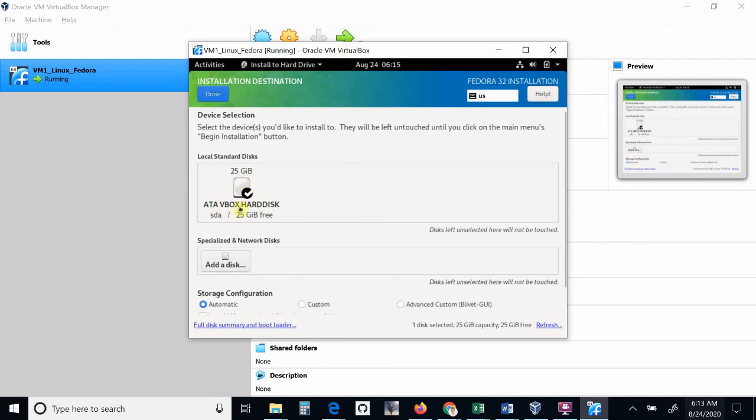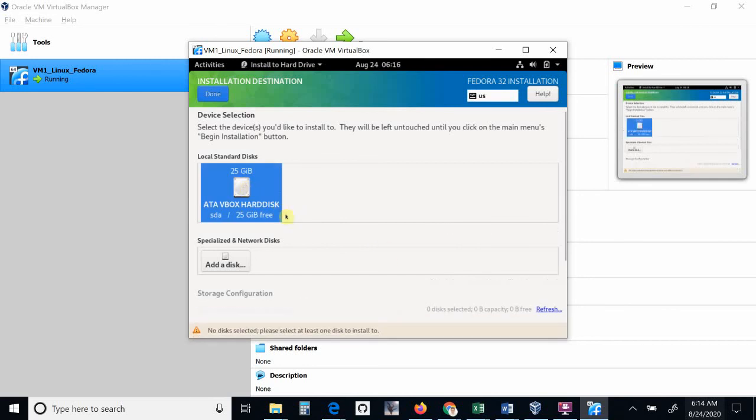Now remember, we created only one disk, 25 gigabyte, and this is basically going to be the system disk, SDA, so it's the first disk. If you have another disk, it will be SDB and so on. So we have only one disk. Again, we will talk about this later in different videos, but we will keep this one. This is our selection, our local drive. We don't need to add any additional disk at this moment. Okay, so we are selecting this.